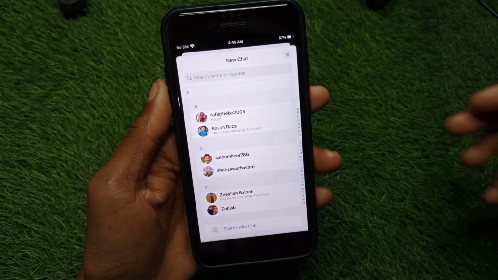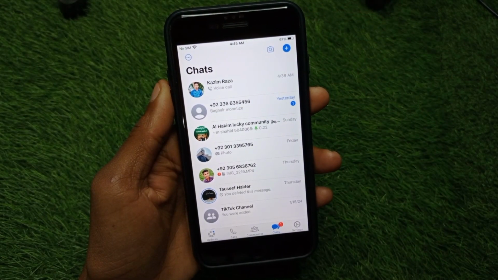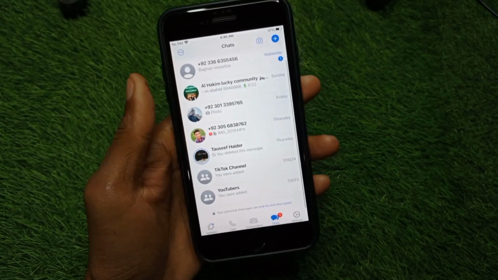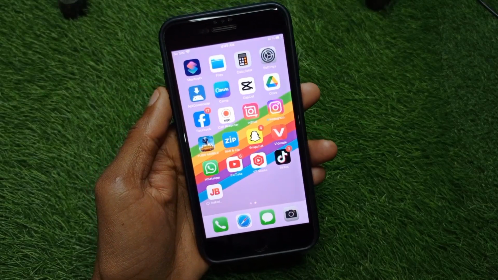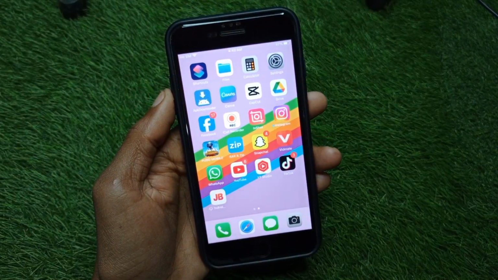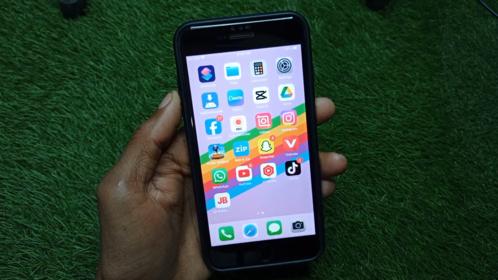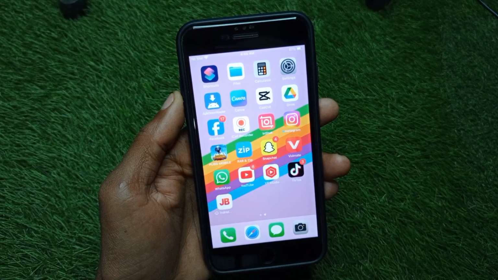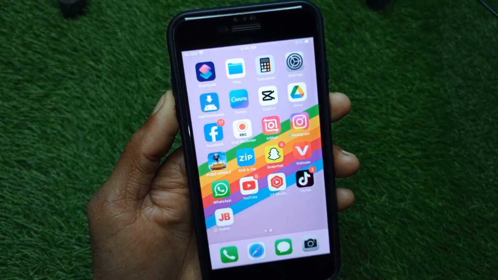So guys, in this video I'm going to show you how to fix WhatsApp contacts not showing on iPhone. So guys, if you are using any iOS device and when you have opened your WhatsApp and want to find any contact number and are facing the issue that all the contacts are not showing on your WhatsApp in iPhone, easily you can fix this problem and you will be able to get back all the contacts on your WhatsApp. So let's start without wasting any time.